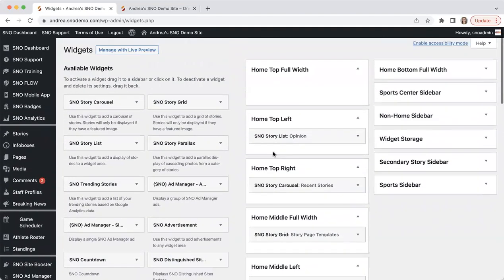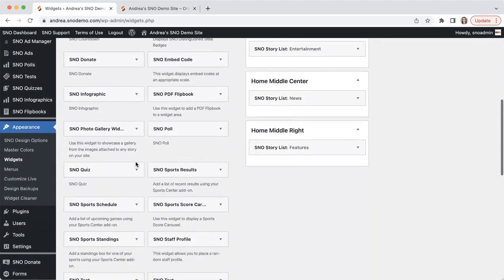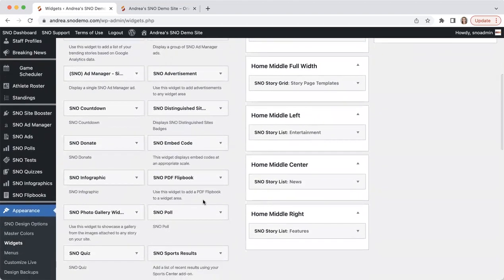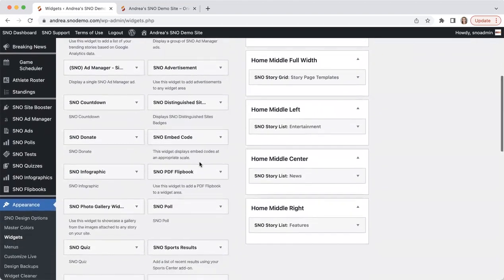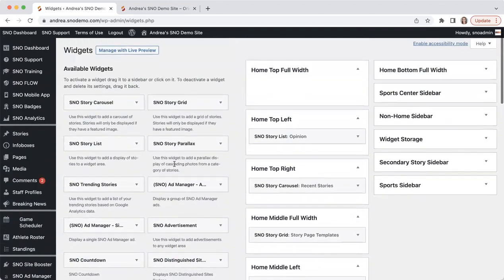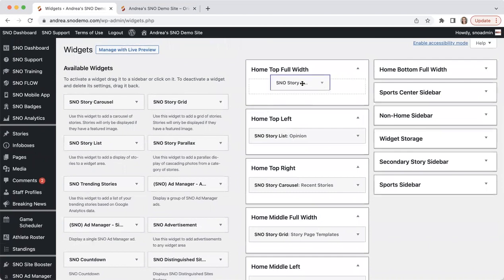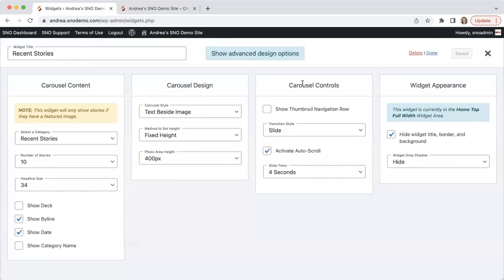So from here, you can choose which widgets you'd like to use. If you're adding a new widget to your site, you've got a list off to the left of all of the available widgets. And as I mentioned, some of them are category-specific things, and some of them are for other types of content, such as an embed code or a poll. Once I have a widget selected, I can click and drag it into the space where I'd like it displayed. And as soon as I drop it, I have all of my editing options for that particular widget. So I can design it and set it up accordingly.